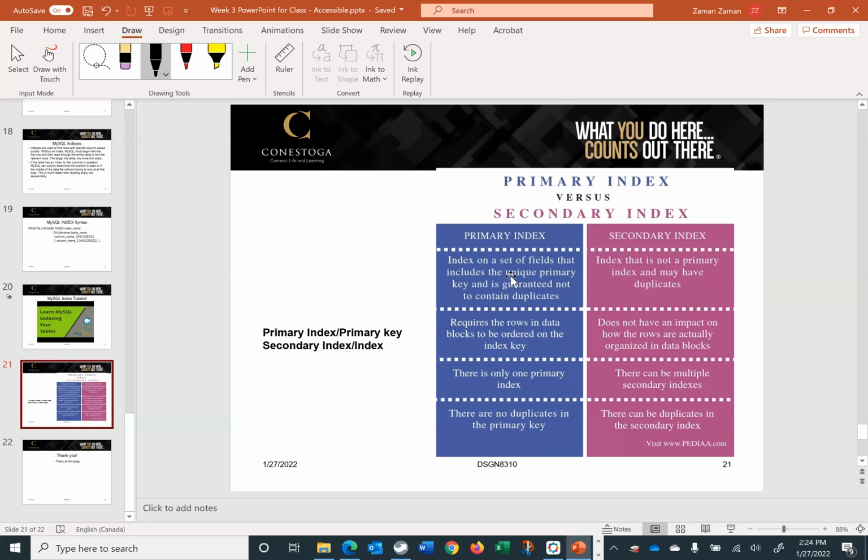I'm sure it is already too much for you. The last thing is there are no duplicates in the primary key, meaning the primary index. So no duplication. There can be duplicates in the secondary index. It could be possible because we are not mentioning it as unique. So this is the difference, but in a nutshell, your primary key is your primary index and secondary indexes are all other indexes. I hope you have some idea about it.